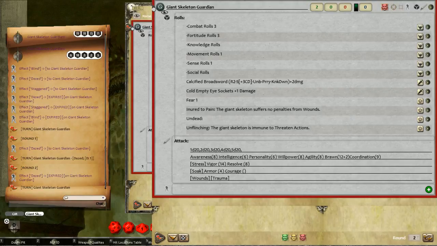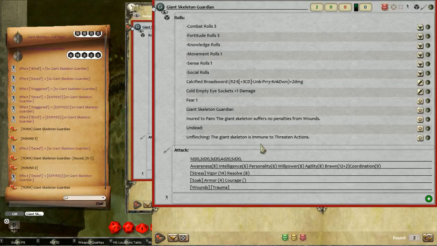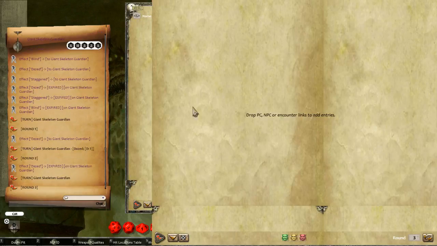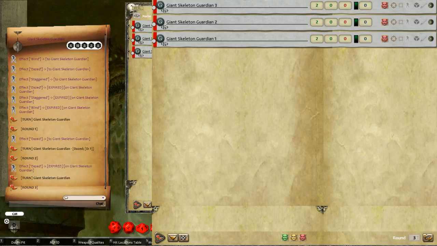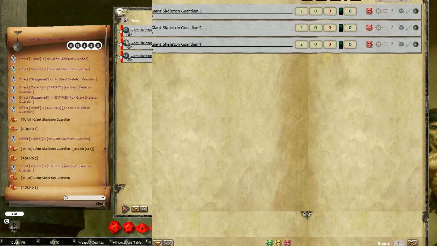So for example, I'm going to drag a couple more of these over. So again, that's the new template. So this is turn 1. As you see, everything is named. So I will mark this guy off.